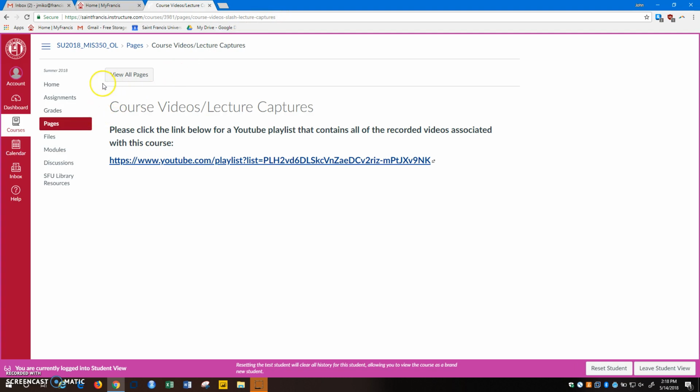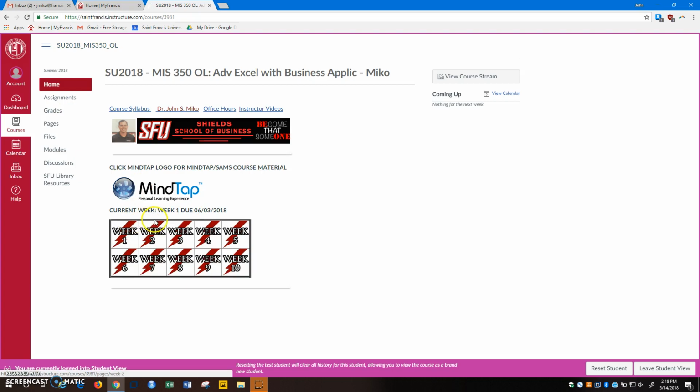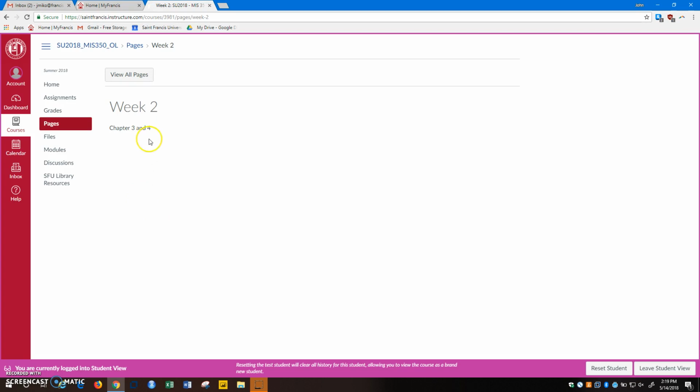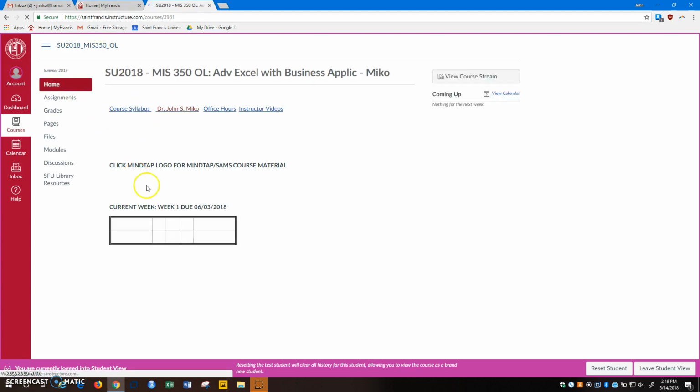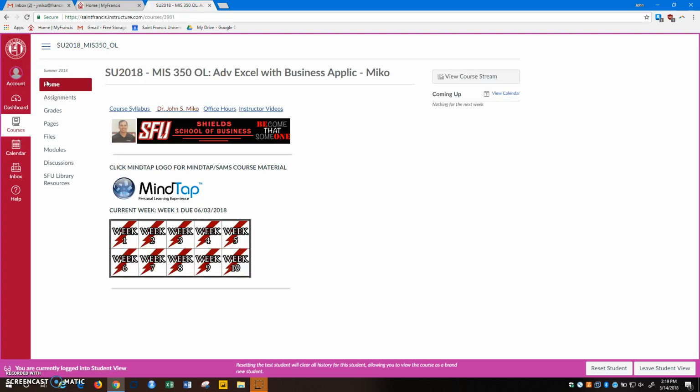As well, other things in Canvas you'll use. So this will be the main navigation. You'll click on, and I'll try to roll out this information weeks in advance. But I think I just have week 1 done now. But week 2, there's nothing in week 2. We're going to do chapters 3 and 4, but I don't have that designed yet. Week 3, we're going to do Chapter 5, but I don't have that designed yet, but I will.